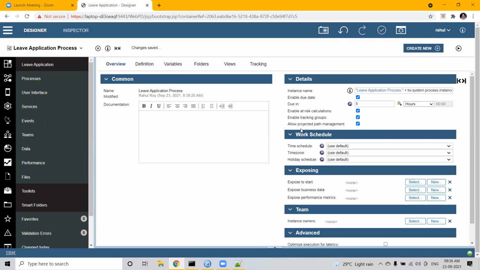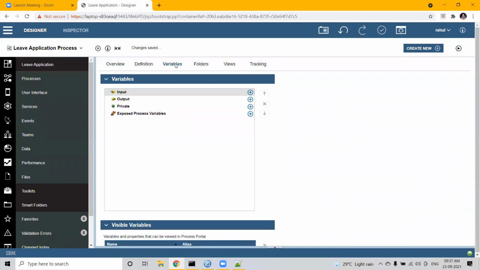We have very important components over here, which we should know. But before that, we need to understand a few more things about the process. Then only we can come back over here. A lot of things we should know, like SLA, due dates, instance names, and exposing the process. All these things we will learn, but not now, because this will unnecessarily confuse you. So we'll come to this later. Variables we are going to discuss now.